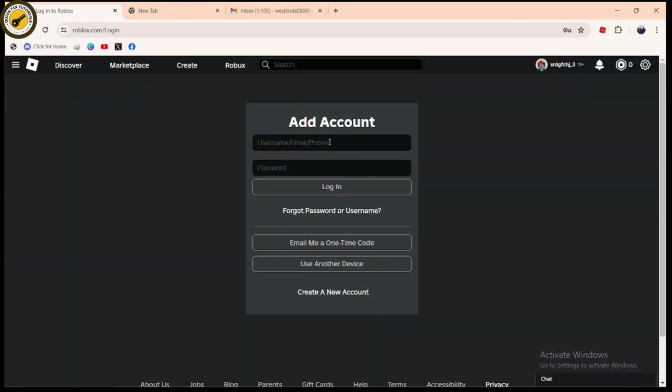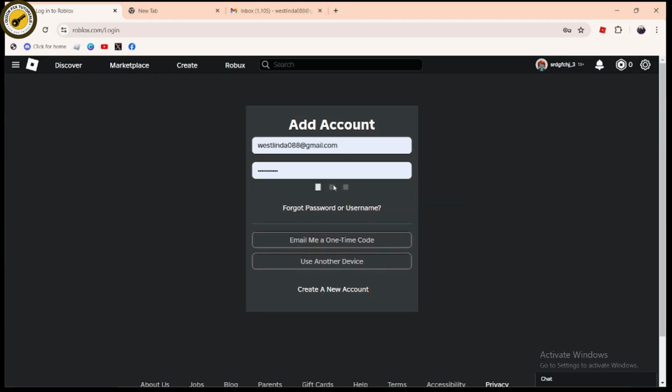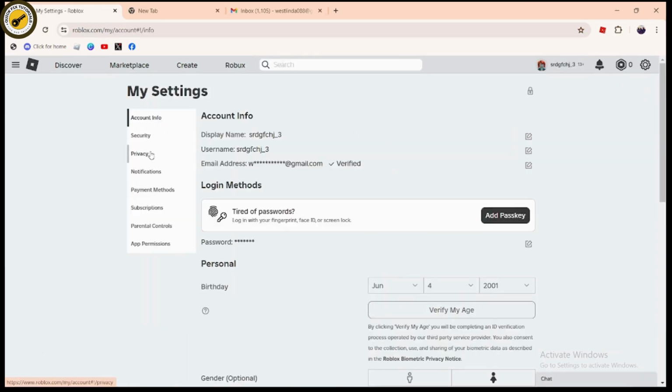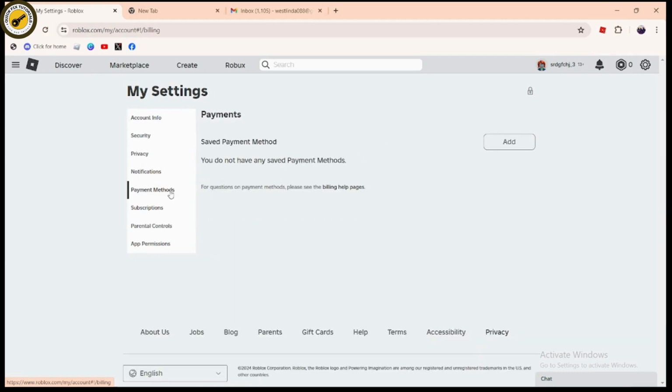So if you've not logged in, then you need to simply log into your account on your Roblox. Once you've logged in, go for the settings, which is on the upper right, and then again click on settings. Under your settings here on the left, you will have a bunch of options. Go for the option which is payment methods.